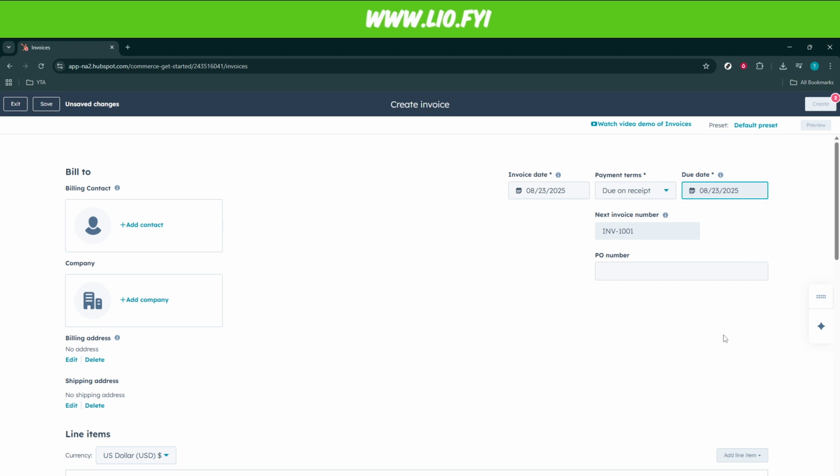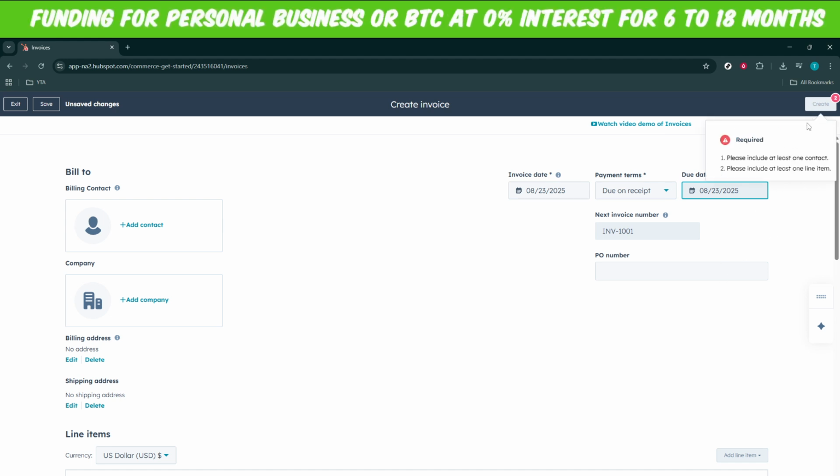By the end of this guide, you'll have a complete and accurate invoice ready to be sent out, helping you manage your business transactions more efficiently.